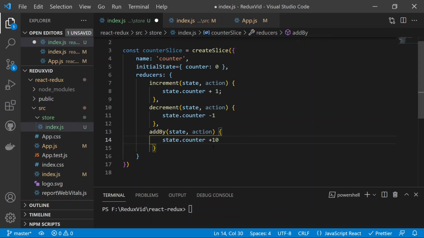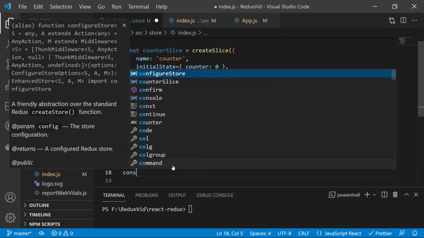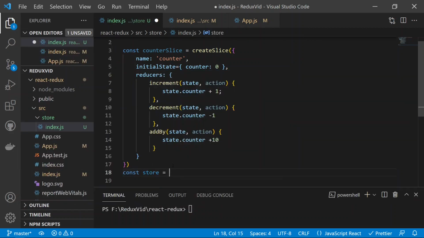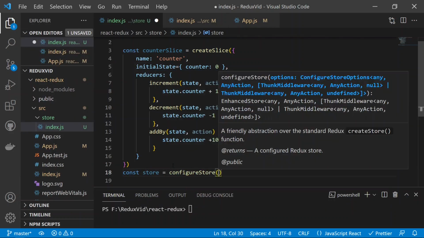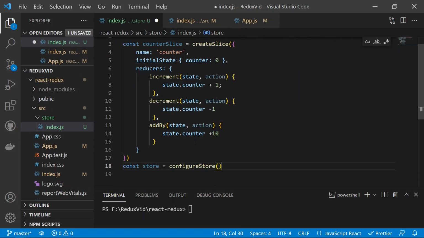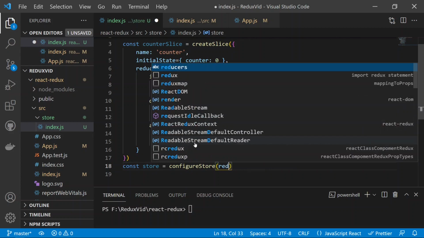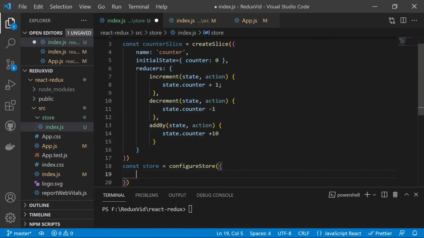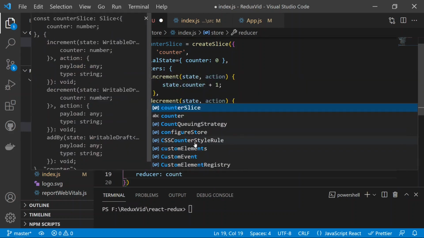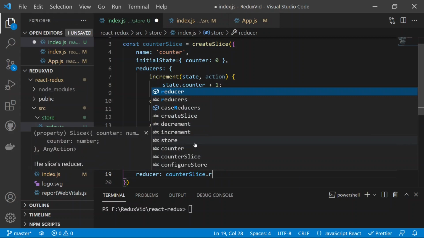So if I now save, then we need to create a configureStore with that. So it will be const store equal to configureStore, and then it will first contain a reducer. We have to provide an object, and it will contain a reducer property, and then we can provide the counter reducer directly, like counterSlice.reducer.